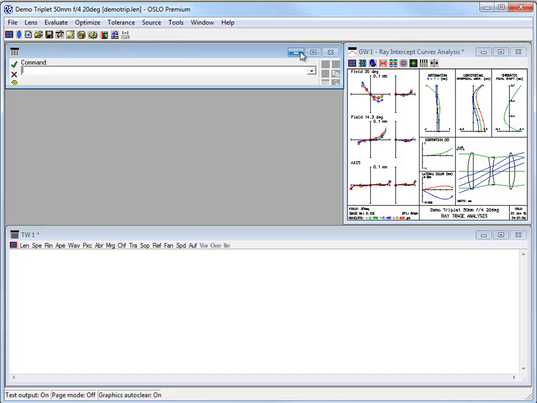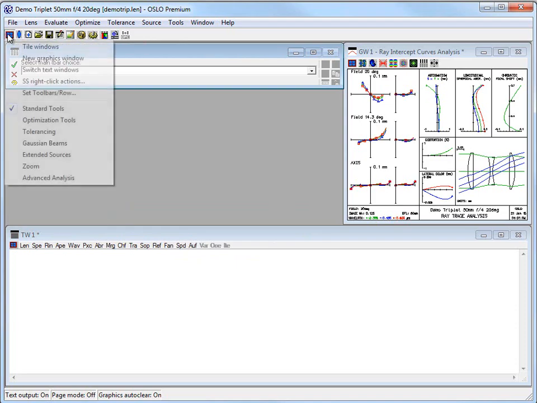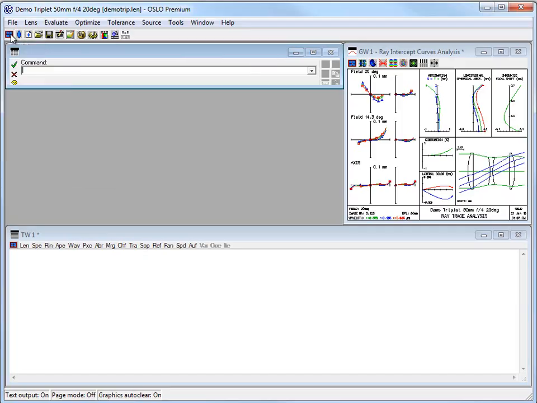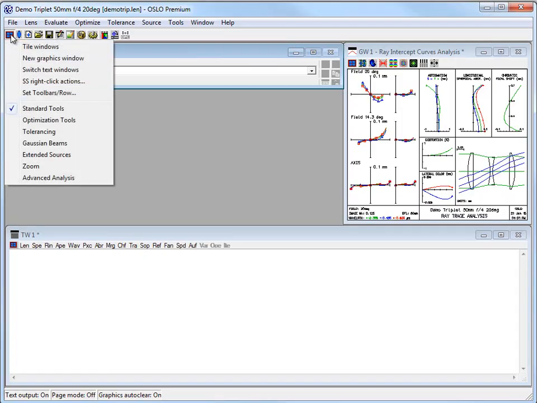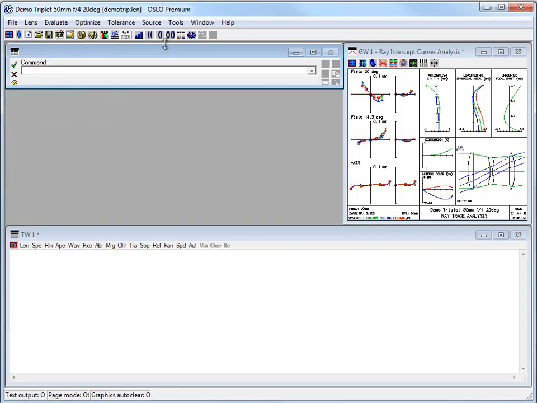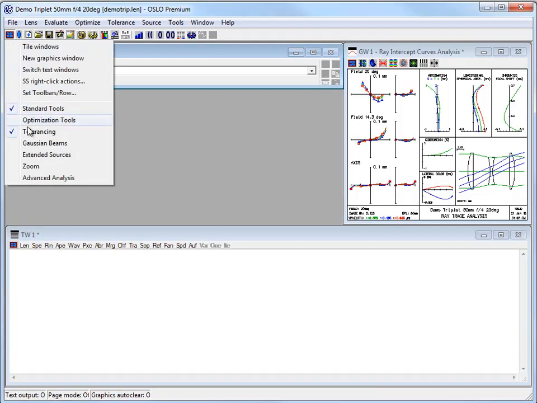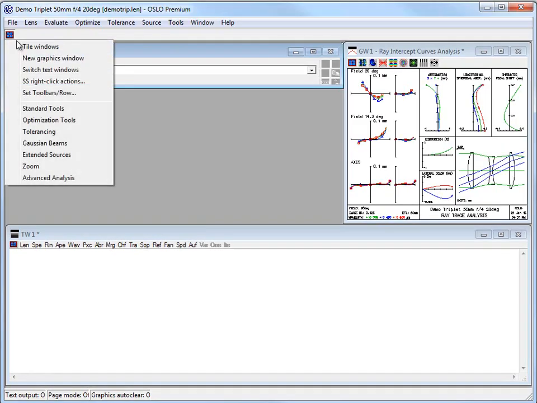There's the one at the top. There's ones on the graphics window, and then there are text ones here on the text window. I'll get more to the graphics and text windows in a moment. These buttons here are just quick ways to do certain things like opening spreadsheets or saving the file. And if you notice, there's this little button here that allows you to put other ones up here. So now I've added some tolerancing ones, and I can toggle that back off. And I can even take all of them off at any given time.